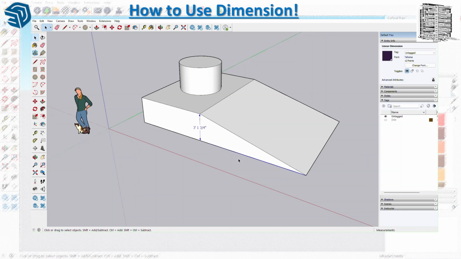I think this is going to be a great tool to help you in your SketchUp, and hopefully you'll be able to use this in your workflow.